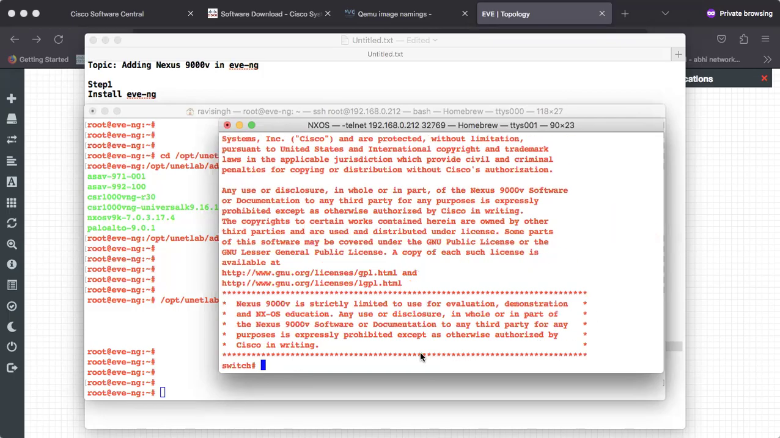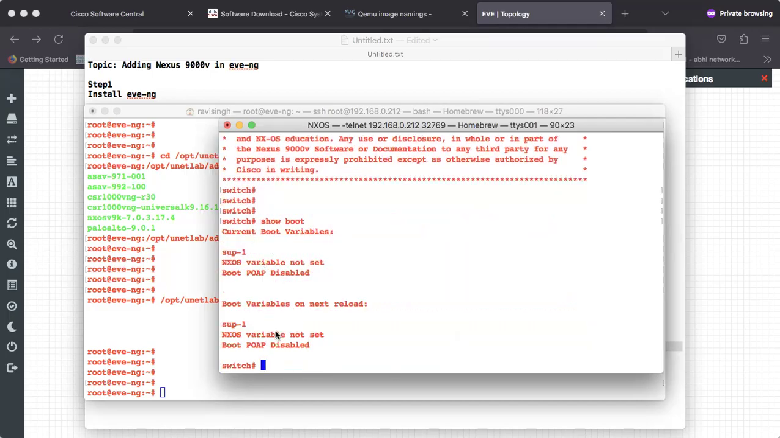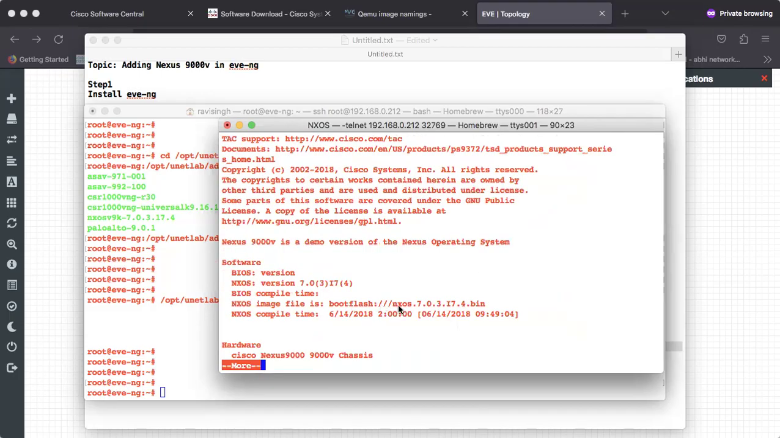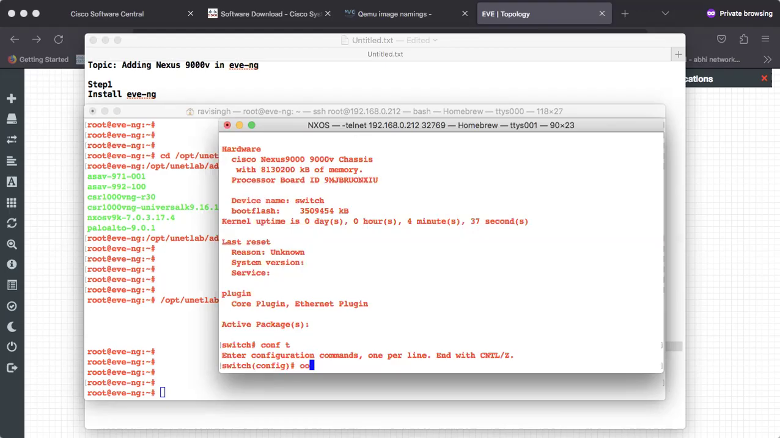Now just notice that if you do show boot, it does not have any boot variable set. So what you need to do is show version, and this would show you the version of it. That's the version, and you need to actually set it up. So from global mode, say boot nxos, and where do you want to boot it? You want it put into the bootflash and then the Nexus OS image.